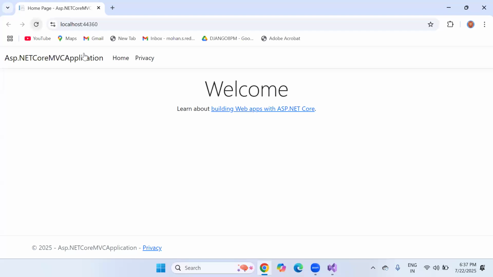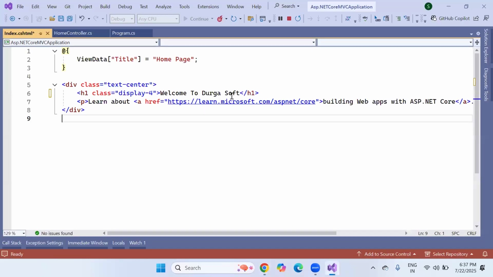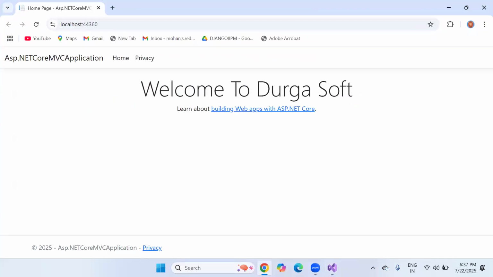No. So how can I make the changes? There is an option, observe here. Whenever we make changes in the coding, after going to the browser and refreshing, automatically these changes have to take effect, without rerunning again. For that purpose, there is an option called hot reload. Look at this, at the top of Visual Studio, the hot reload option is there. Click on hot reload, then save the changes. Once you save the changes, go back to the browser. Now you can see automatically welcome to DurgaSoft is reloaded. This is the hot reload option.